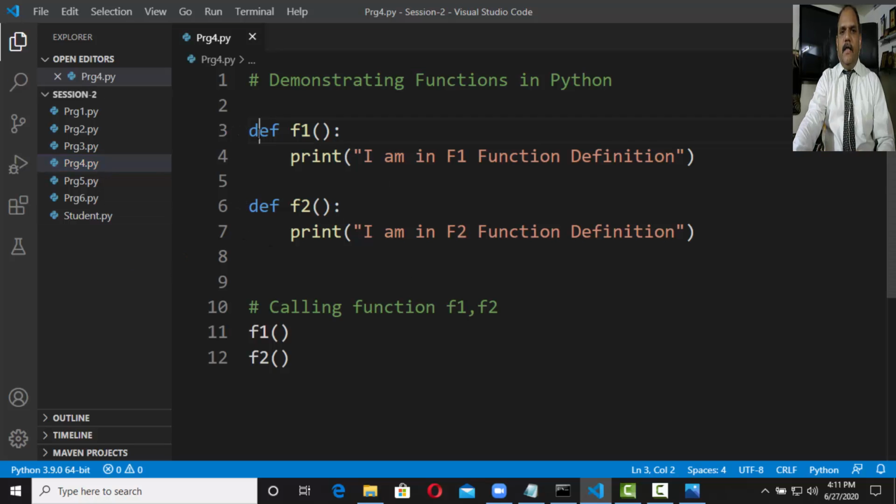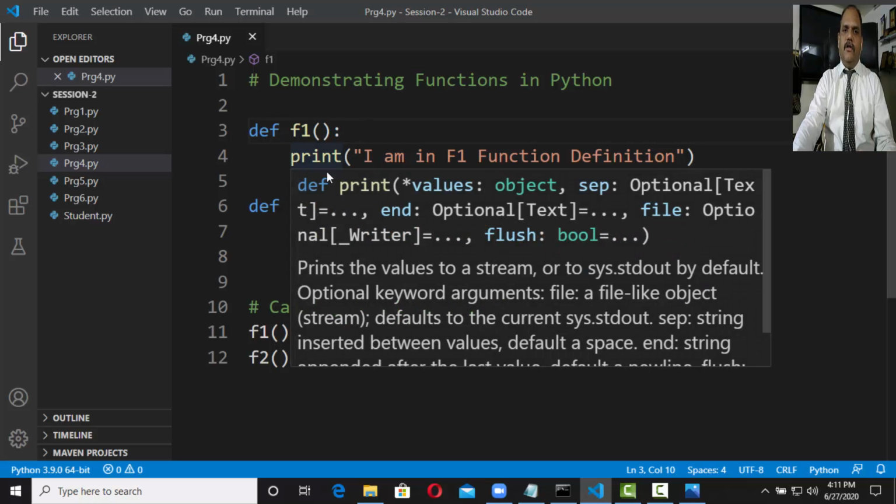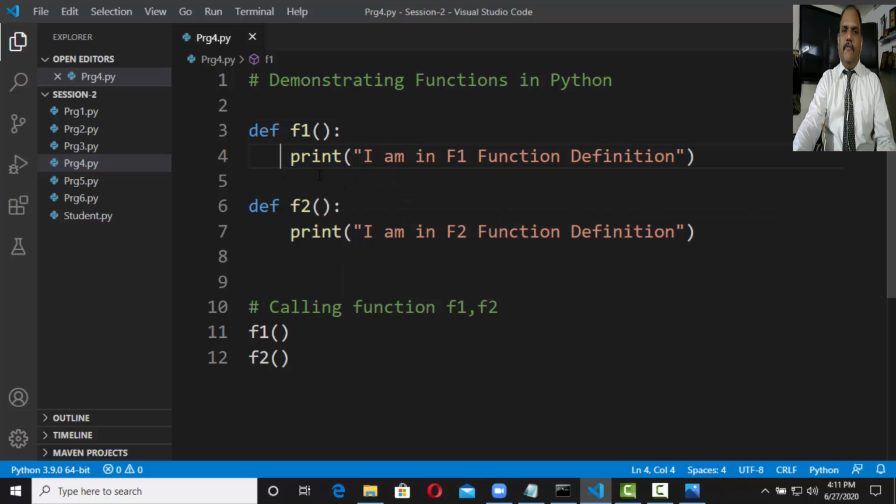In Python, def is a keyword to define functions. You define the function over here, def f1. Now f1, if there is a pair of parentheses, it becomes a function. A function means a process written by a programmer to perform a specific task. So def f1 is defined over here. Here is the definition of f1, and for the sake of demonstration, in the function definition I'm writing print I am in f1's definition.